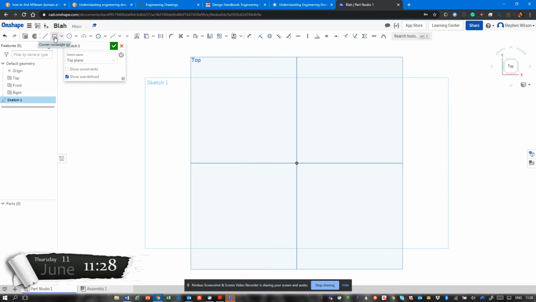So let's draw a square, so corner rectangle. If you hover over something, it tells you a little bit more about it and how to use it. If there's a down arrow, it means there are other options. So we're going to select corner rectangle. So here's our origin point. Now you can see that's highlighted and we've got a little icon there. And that little icon means we're locking the corner to that origin point. Okay. So there we go.